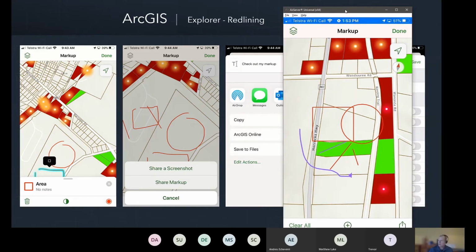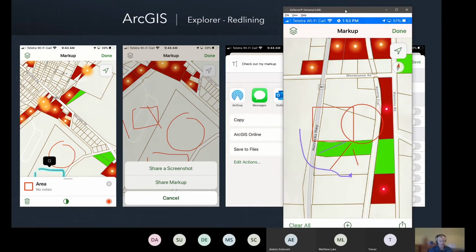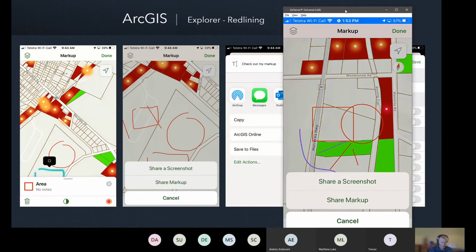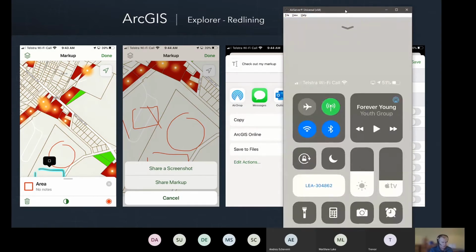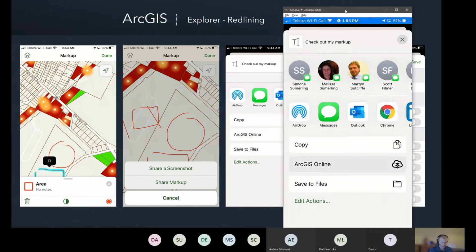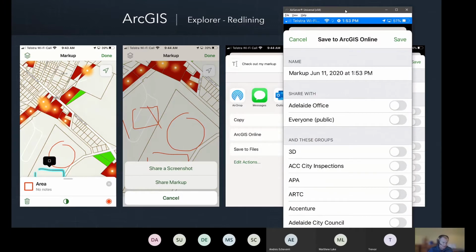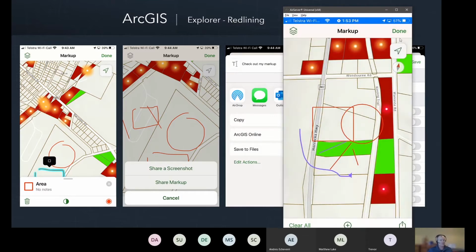Now, because I'm an explorer, generally it's just for information where I need to go. I click done on this. So I've saved that bit of red line. What I'd like to do now is send that markup back to the office. So I can click on this button down here, and there's a share markup piece. So if we go up here, I can go share to ArcGIS Online, and you can see this is going to put markup 11th to June, and we'll save that up there. So that's saved it to my ArcGIS Online account.